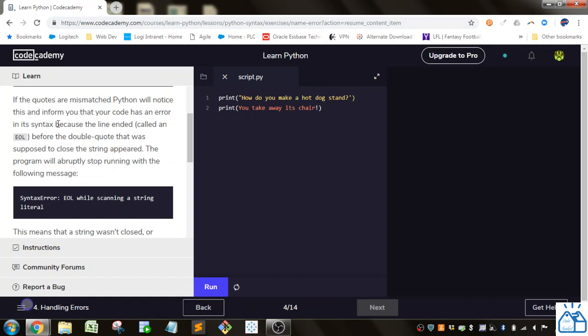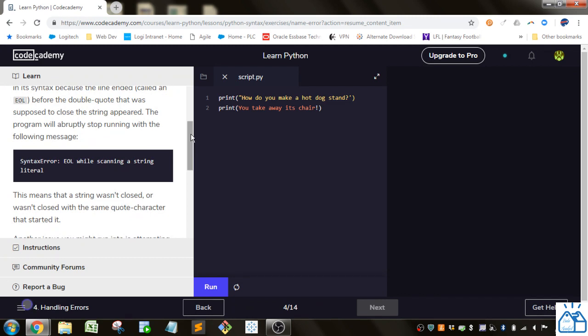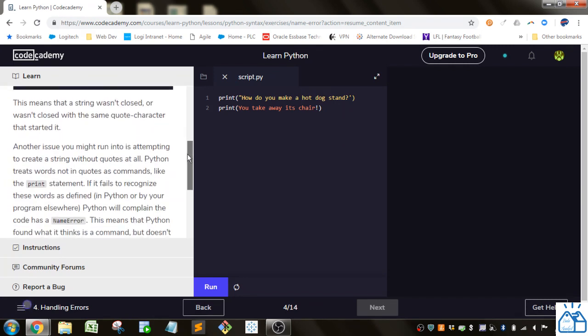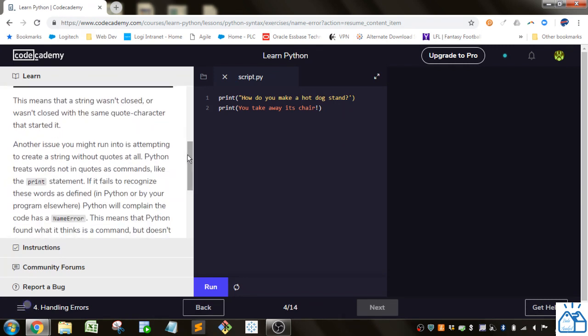It will inform you the code has an error in its syntax because the line ended, called end of line, before the double quote that was supposed to close the string appeared. The program will abruptly stop running with the following message. This means that a string wasn't closed, or wasn't closed with the same quote character that it started with.